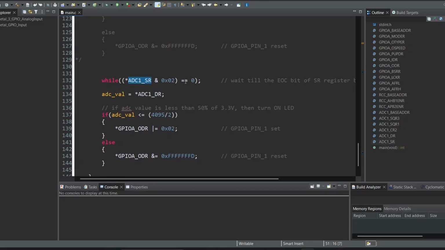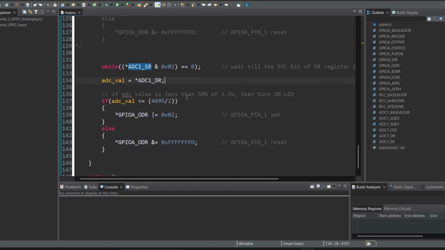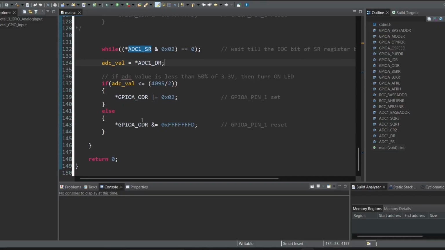Okay, so we wait here for the EOC flag to be set. Once that flag is set, we read the value from the data register. Now if the value is greater than half of the value, then we power on the LED. If the value is less than half of the value, then we reset that pin, or we turn off the LED. So that is the code.